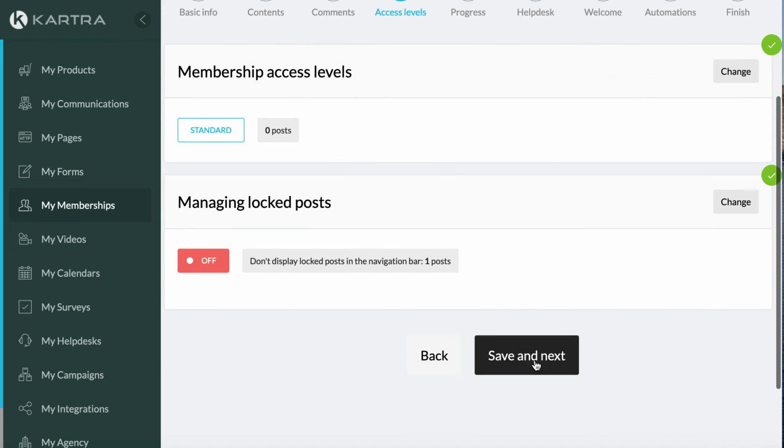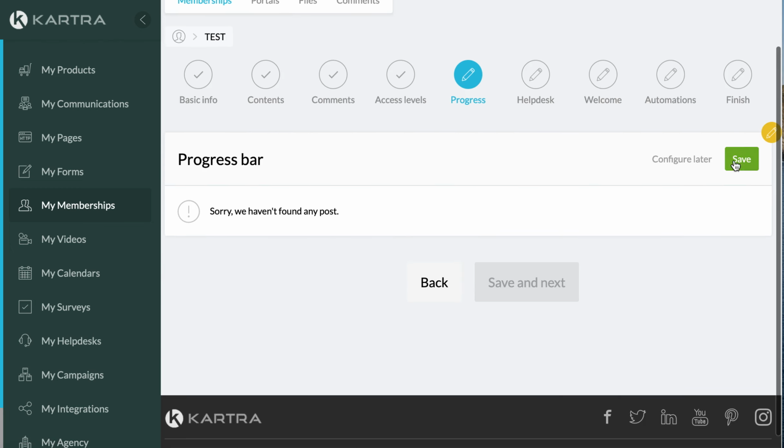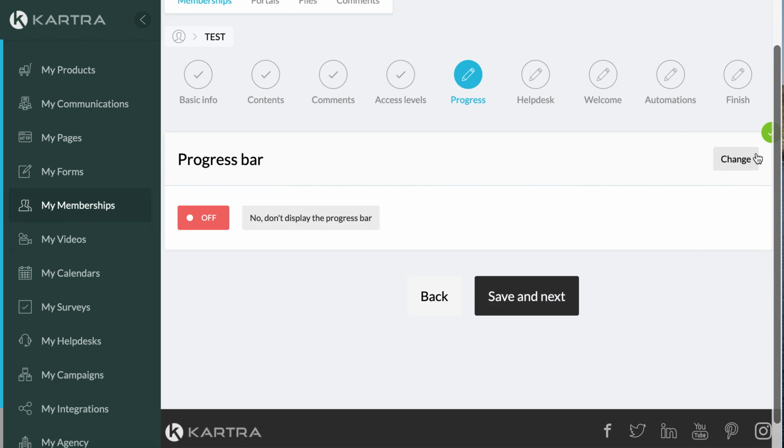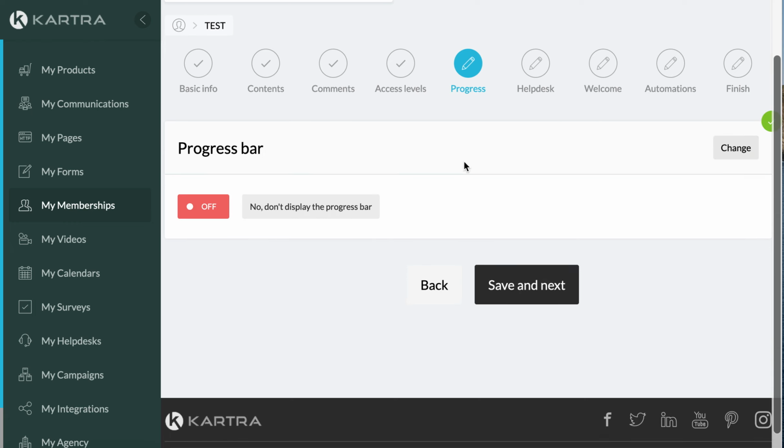All right. And then the next thing is your progress bar. So there's no posts yet. So it's probably going to say, oh, here we go. Change. So there's no posts that are finalized yet. So it's going to say, do you want a progress bar at the bottom? Right now, it's not going to let me set that up, which is fine.